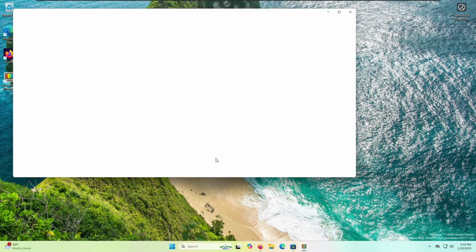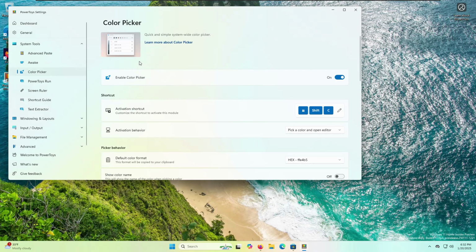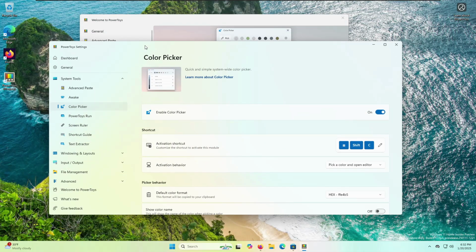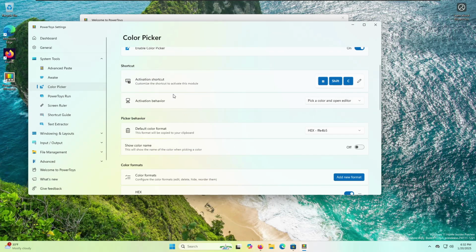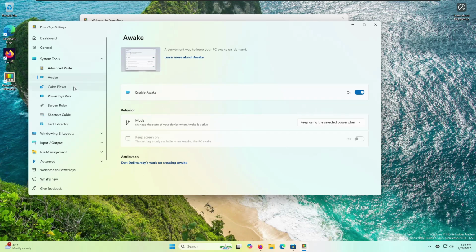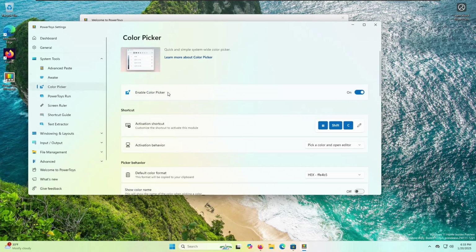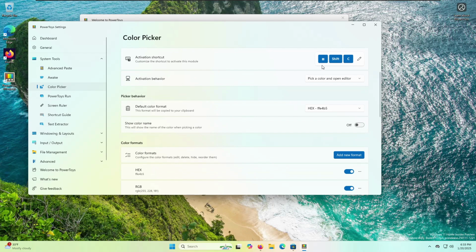Now, another thing is you can open up the settings for the color picker. Oh yeah, this is where the dashboard is. But anyways, you can change the shortcuts for all of these. You can go to Awake, you can change the shortcut for these. You go to color picker, you can turn the feature on or off. You can activate the shortcut, and you can change the behavior here. It says pick a color and open editor. We'll just pick a color and open the editor. So that's cool.